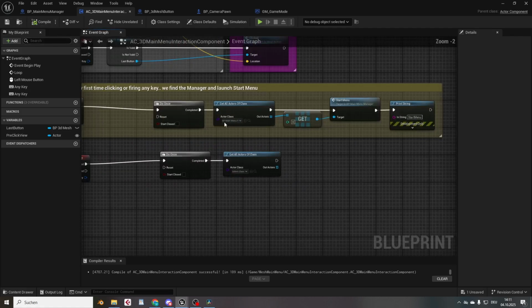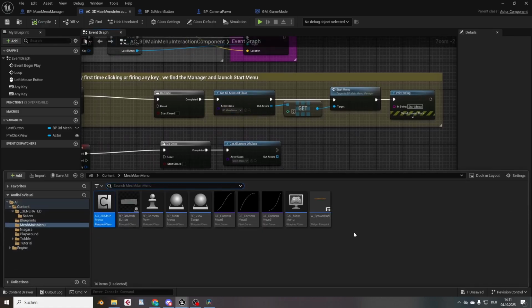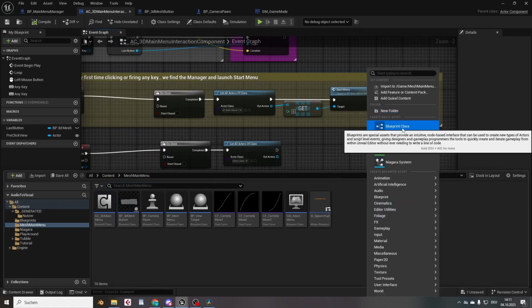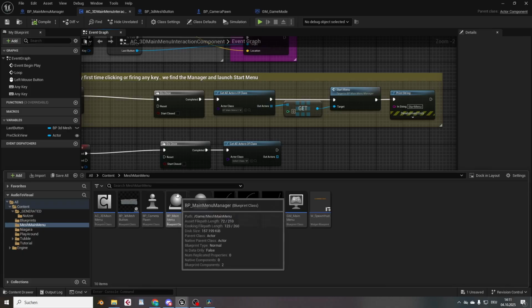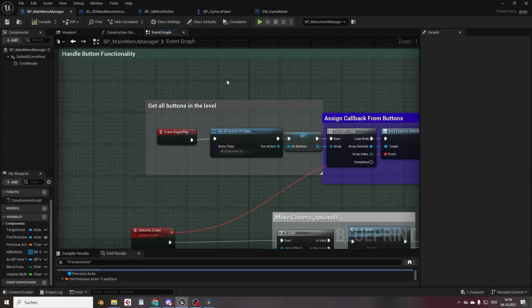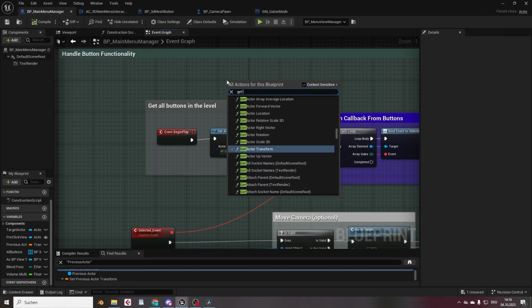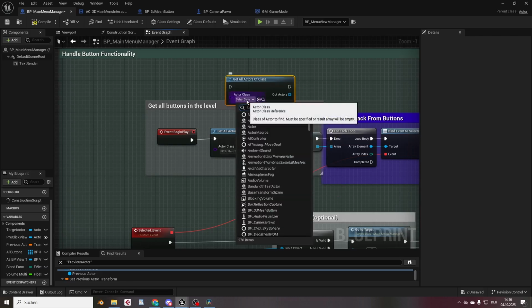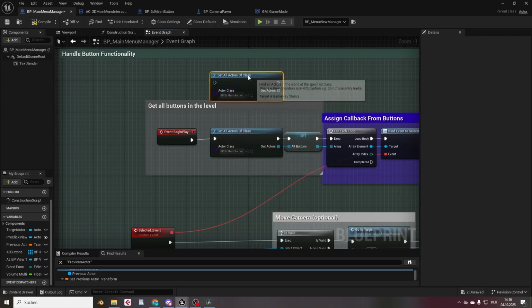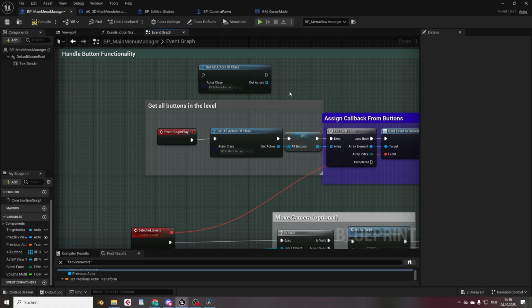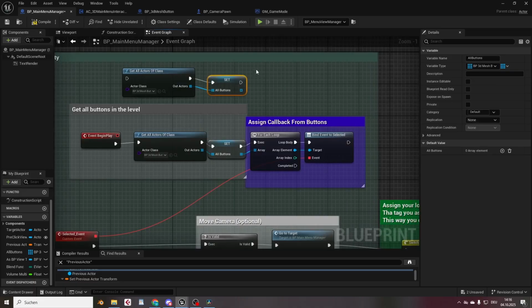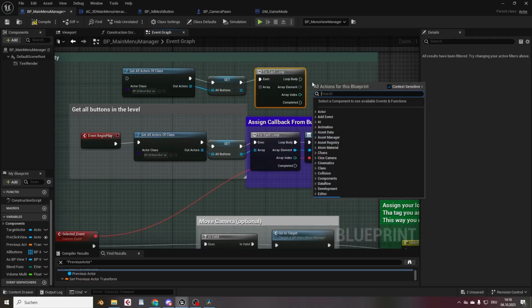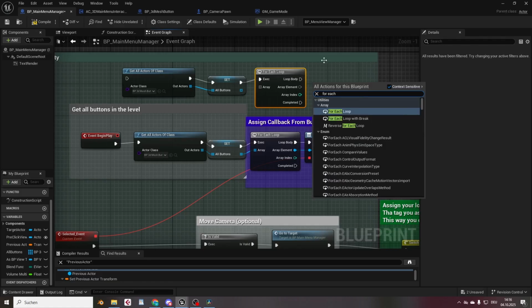Before we do this, let's create the main menu manager. So open up your content browser, right click, blueprint class, actor, and call it BP main menu manager. Okay, once created, open it up and go to begin play, right click and type get all actors of class, and use or search for the 3D mesh button. Right click on the out actors and promote it to a variable. Call it all buttons or whatever, it doesn't matter. And then hold down F and click into the graph, or type for each to get a for each loop.